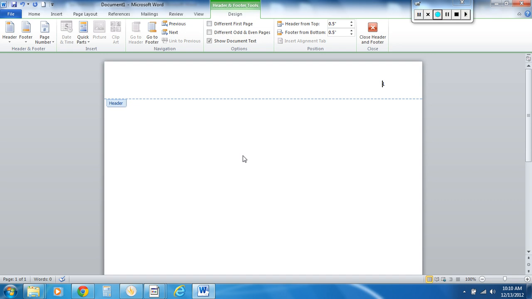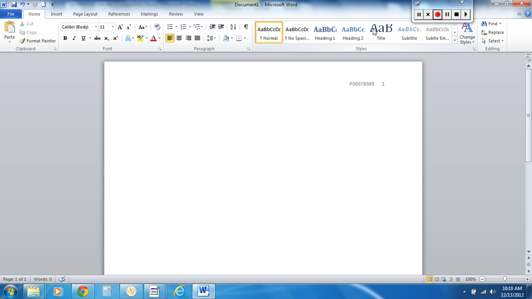Then, for my courses, you're going to enter your P number and 5 spaces. Once you get that done, close your header and footer. And what that's going to do is every single page in this document is going to have your P number and the page number in the top right-hand corner.